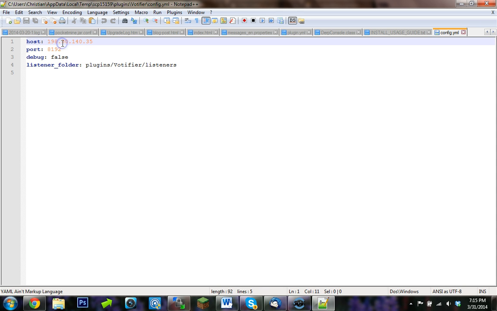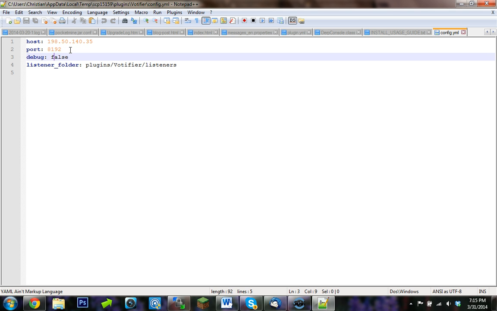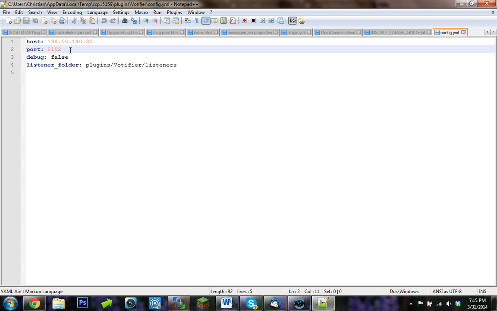Our host, the only thing we're going to want to change is our port. Host, you don't want to change, but port, since we are on a shared IP, this IP is shared with multiple servers. Someone is probably already using this default port. So what we're going to do is pick a random port instead. I'm going to choose 8195. I'll click save.